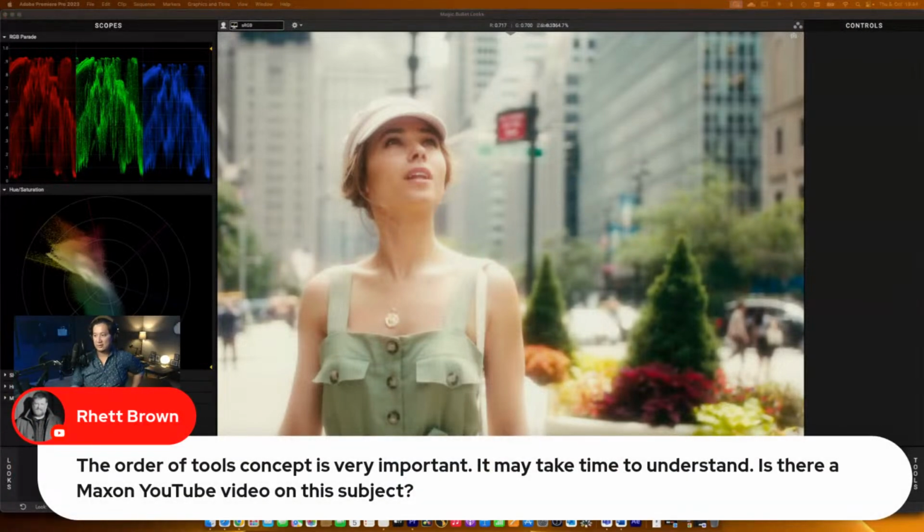Red is saying, the order of tools concept is very important. It may take time to understand. Is there a Max on YouTube video on this subject? I think I cover this topic every now and then, Red.